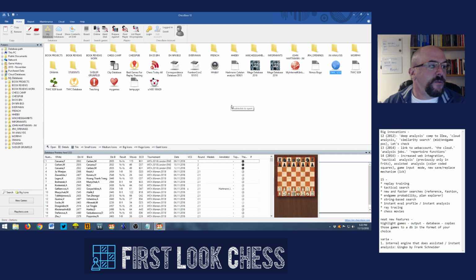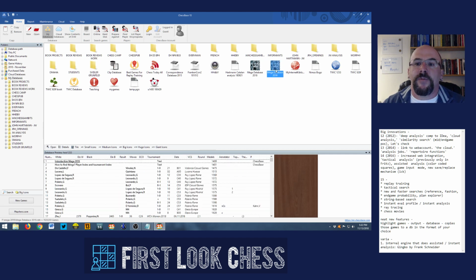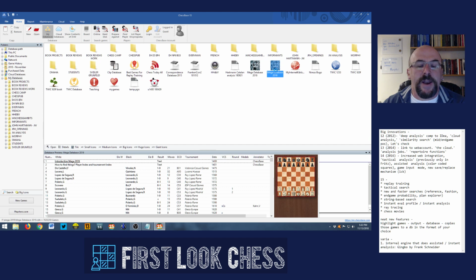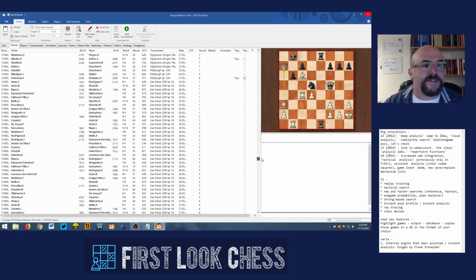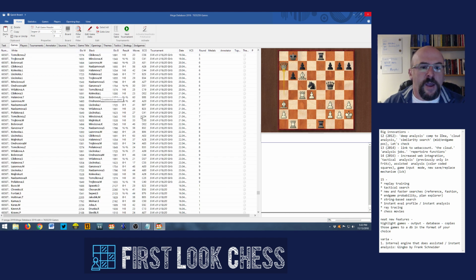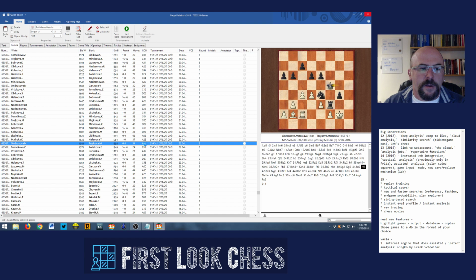So there are some other things you can do with this too. Some of the searches you might look for are also faster here. The reference tab has been sped up. So let's just randomly go. So MegaBase 2019, which we're going to look at very briefly at the end of this. Let's just find a game in a mainline opening.